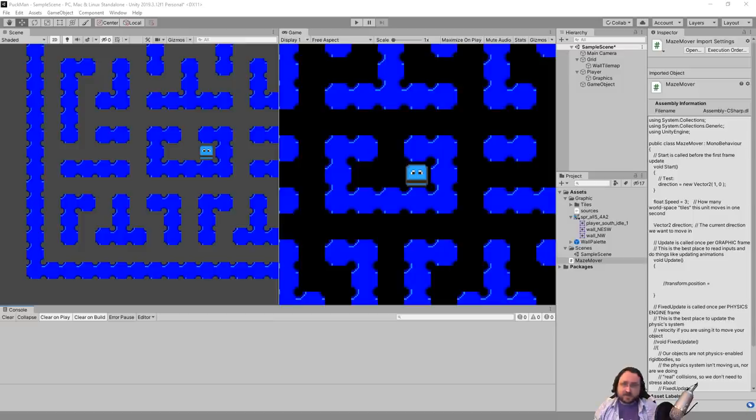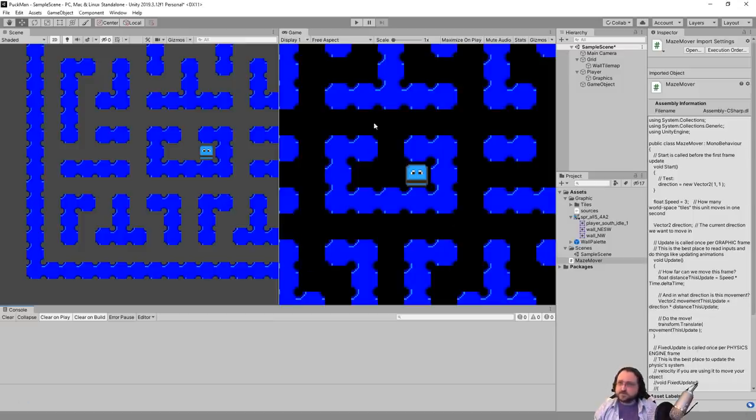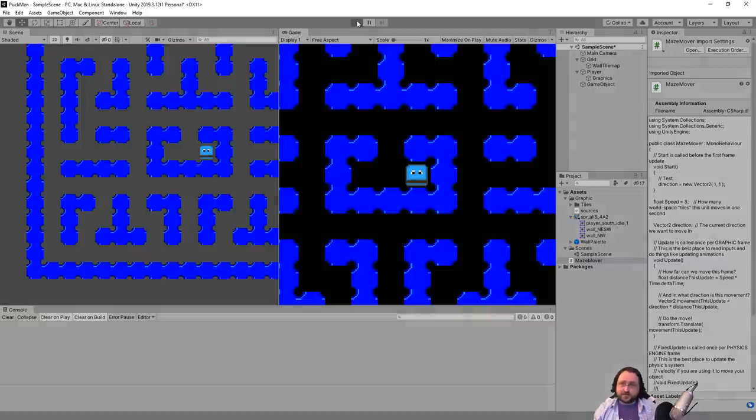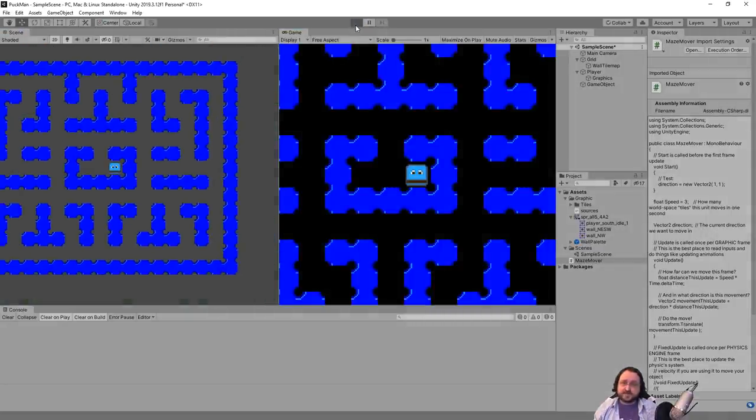So we're going to flick back over here to PuckMan. If I hit play, if we've done everything right, our PuckMan should move up and to the right. I'm as shocked as anyone else that that is working correctly now. Excellent. So we've got that.